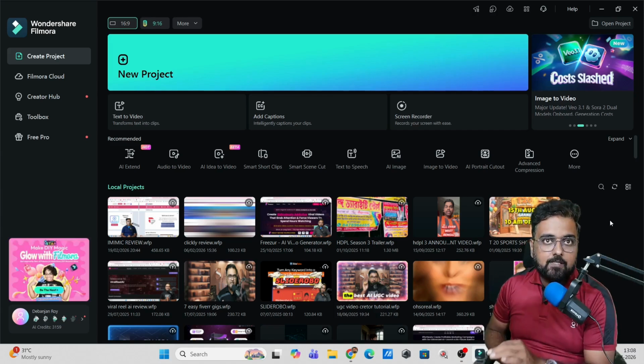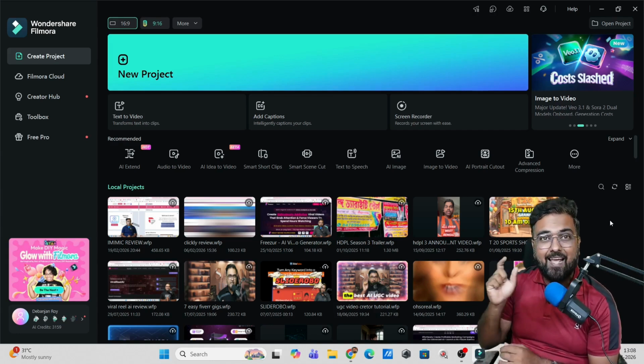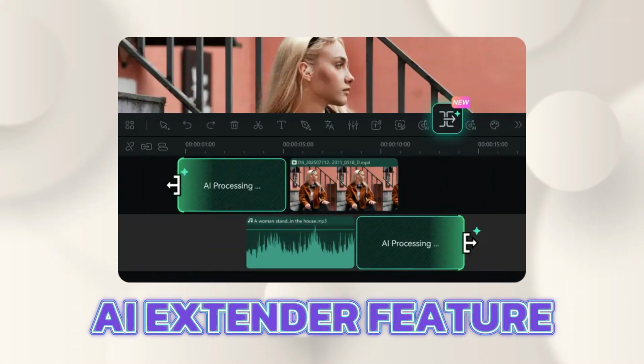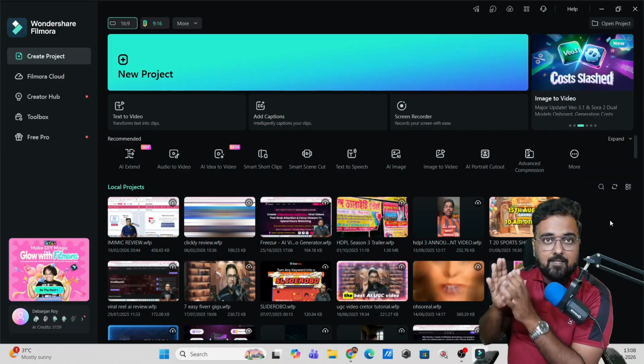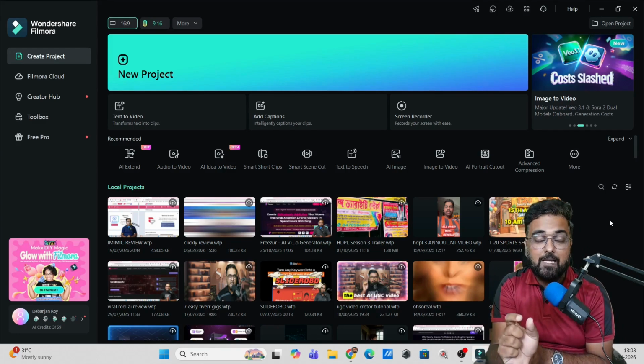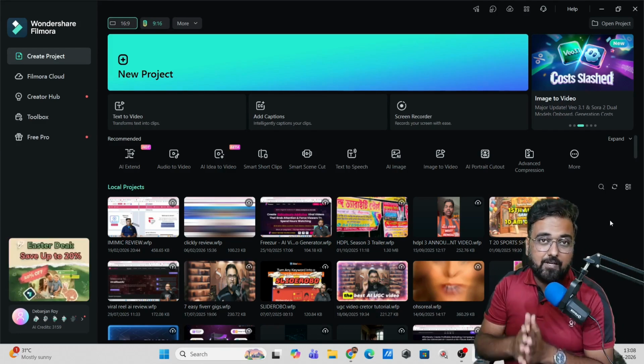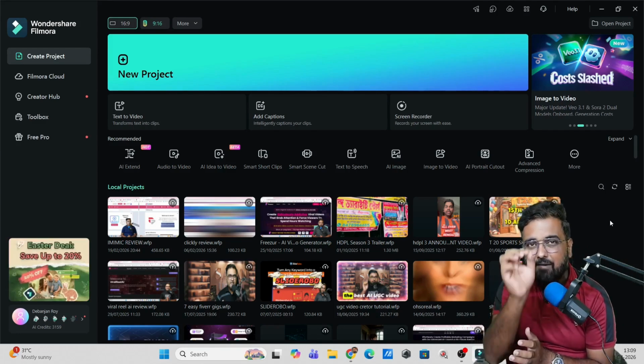Remember, AI capabilities have been incorporated in Filmora 14 and they were quite strong too. But this exclusive tutorial will show you how you can extend your videos using AI, how to add dynamic captions in any language that you want to. You can even translate that. You can highlight the word being spoken. You can highlight wherever you give emphasis. All of that can be maintained by one click.